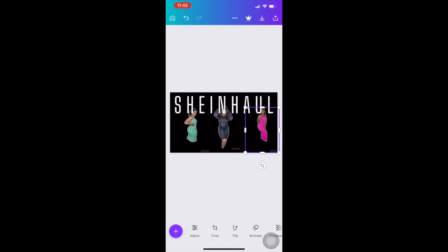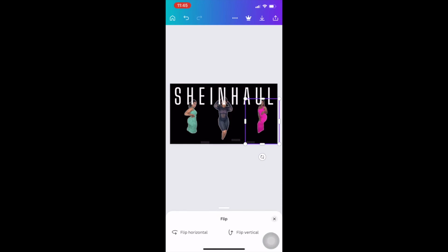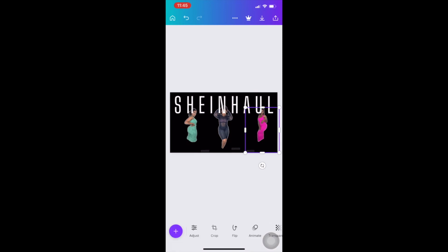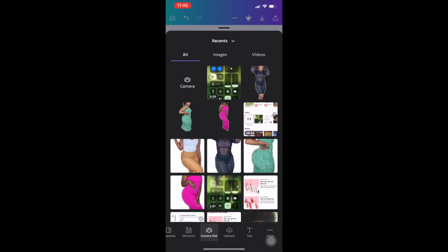I really like the black one, so I know I want to keep that one in the middle somewhere. And then I want to flip this one, right? So I'm going to flip it horizontally so that I can have, you know, some booty to the left and then booty to the right, if that makes sense.